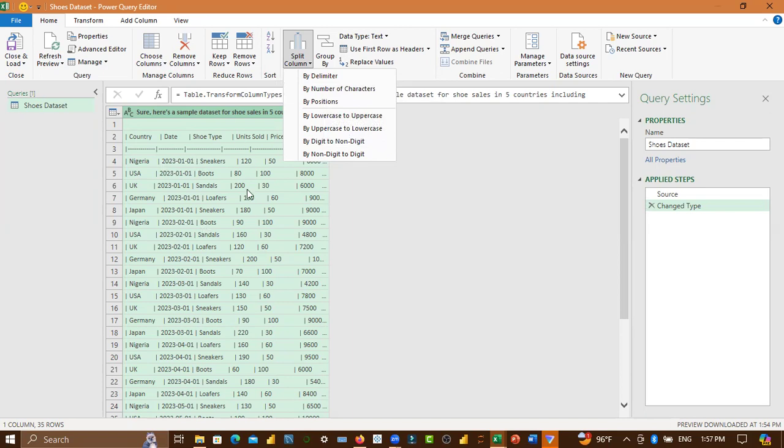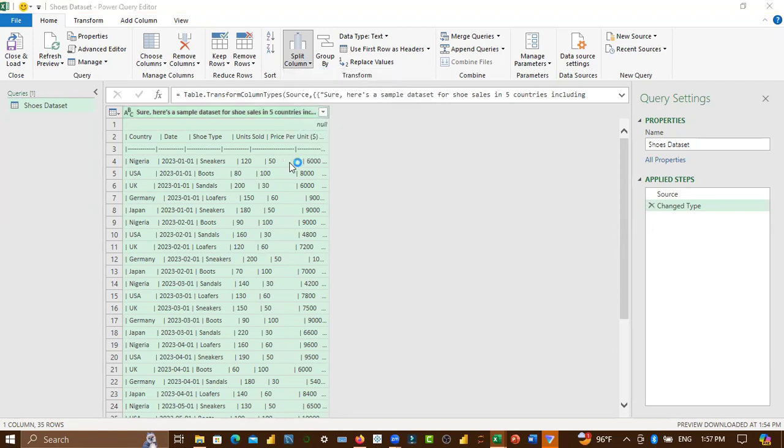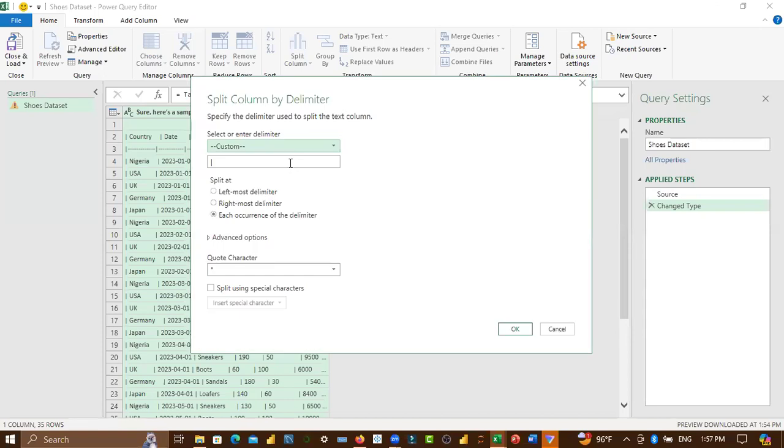But in this case, we'll be cleaning based on delimiter. You understand? So you click split by delimiter. Now, automatically here it will show you what the delimiter is. This is the symbol that separated the information, so that is why you saw it in this manner. So you just select the delimiter because you already know what the delimiter is.